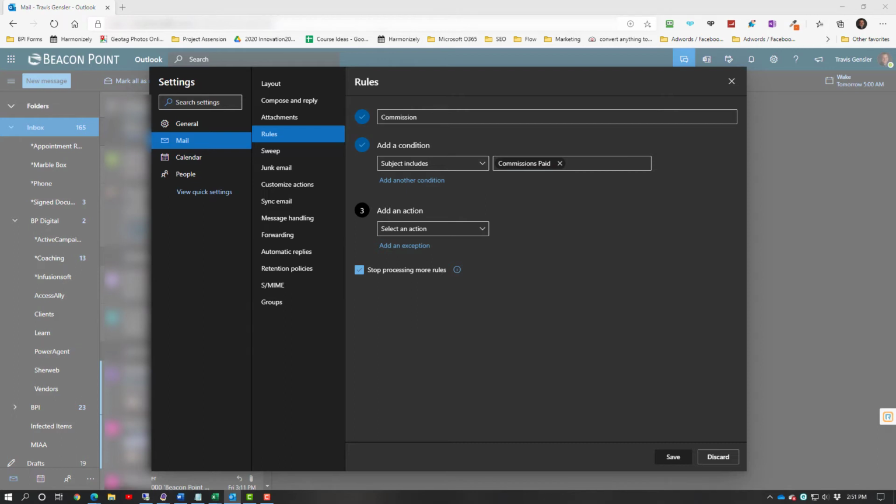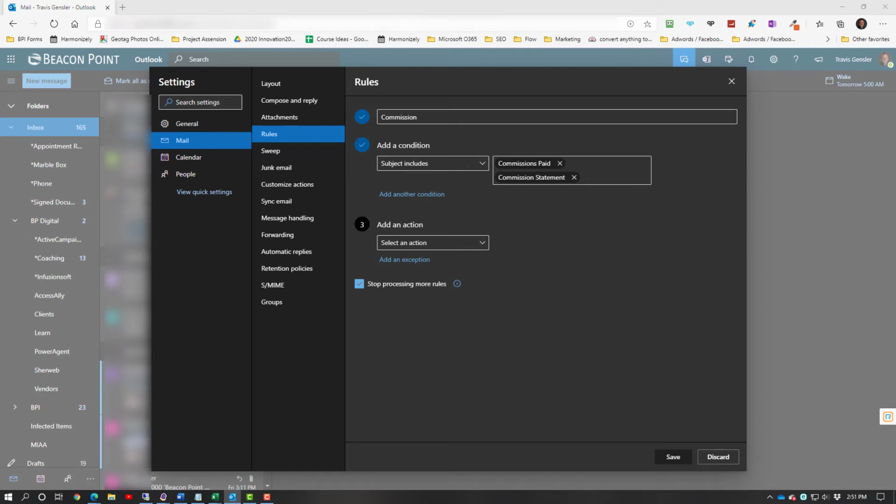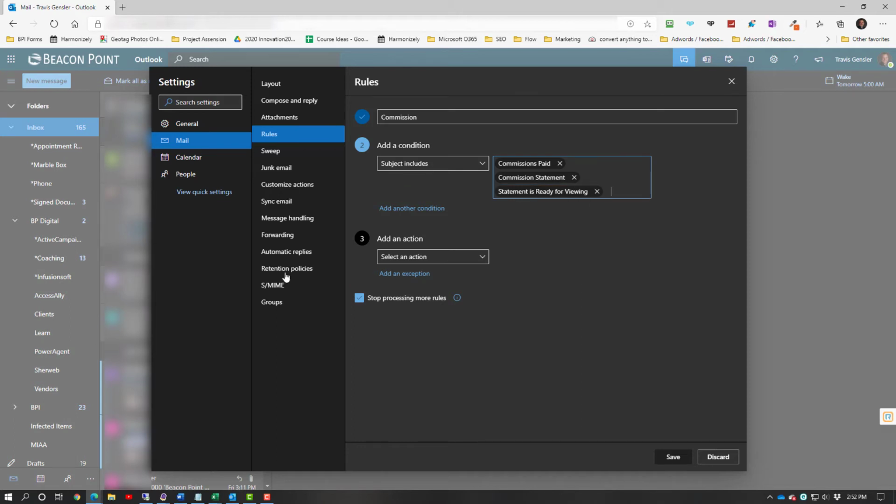So let me grab another one, commission statement. I'm just looking at the different emails that I have in my inbox and trying to find the keywords to add to this. So let's see, Humana has statement is ready for viewing. Okay, so that's how Humana put theirs. Let's see, let me find another one. Commission statement. So I got that one in there already. Commissions paid. That's a pretty common one, it seems like.